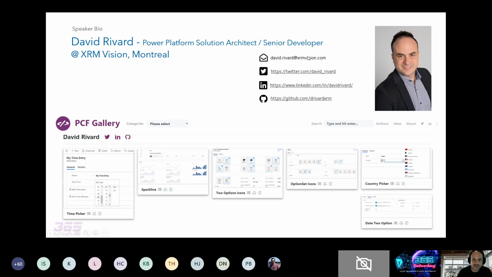This is where you can reach me. I have my mail, my Twitter, my LinkedIn, and of course the GitHub, where you can find all the source code of what we're going to look at today, and where you can find all the source code of the PCF controls I've done.